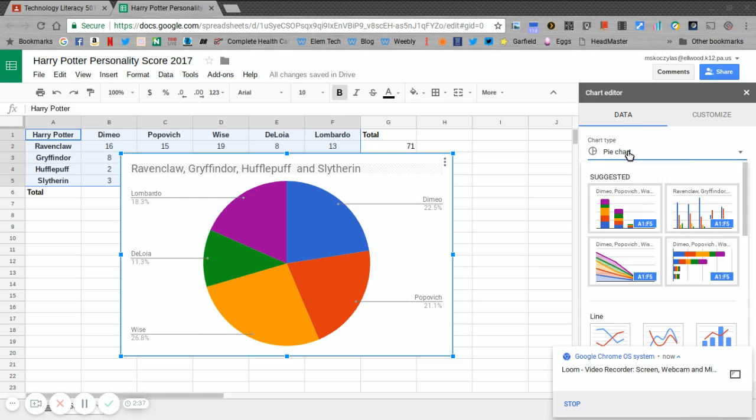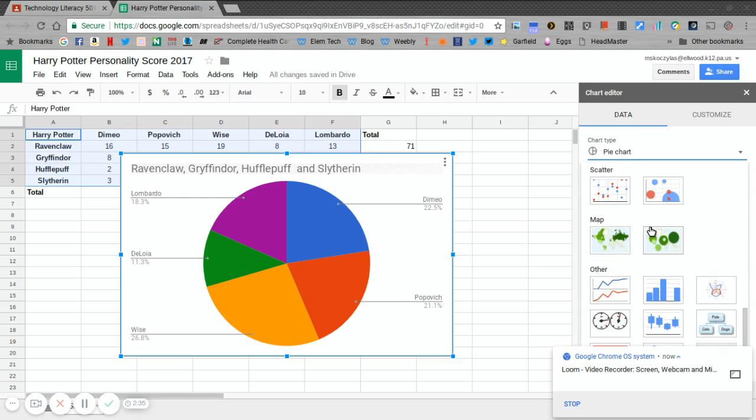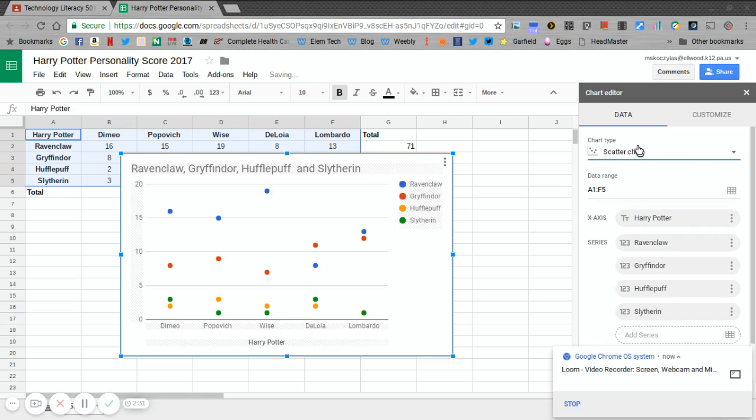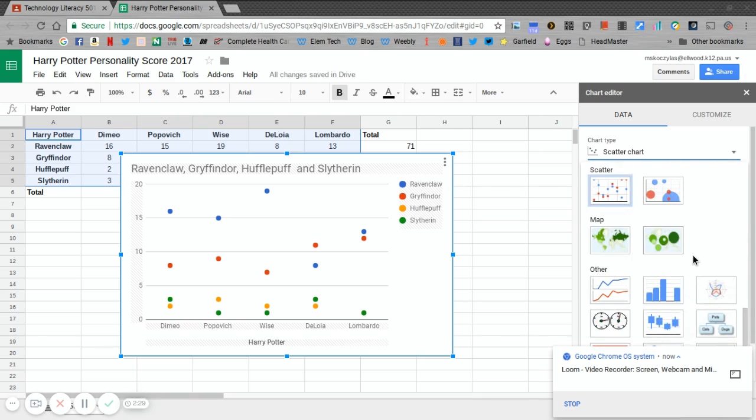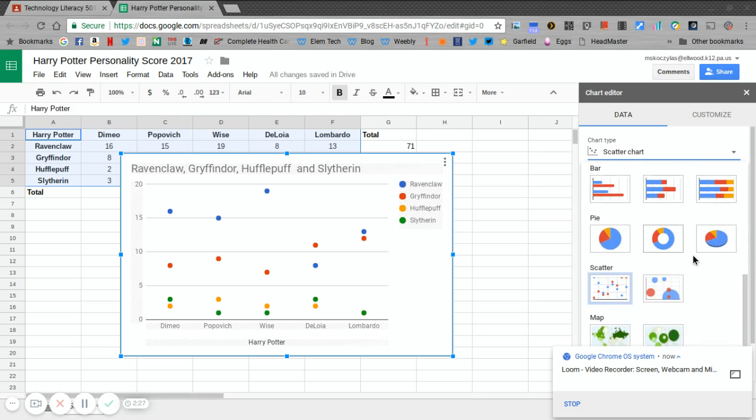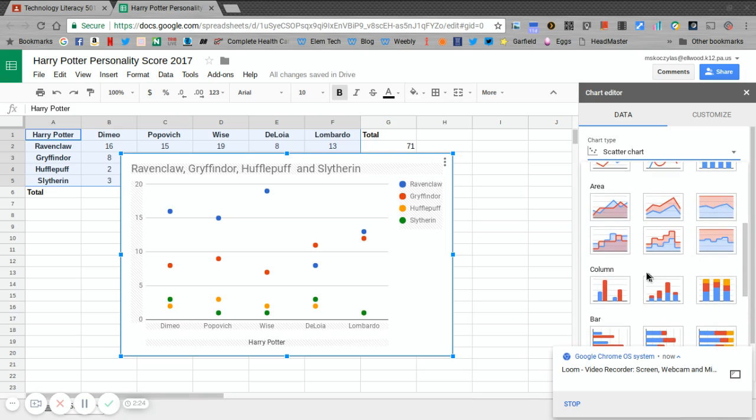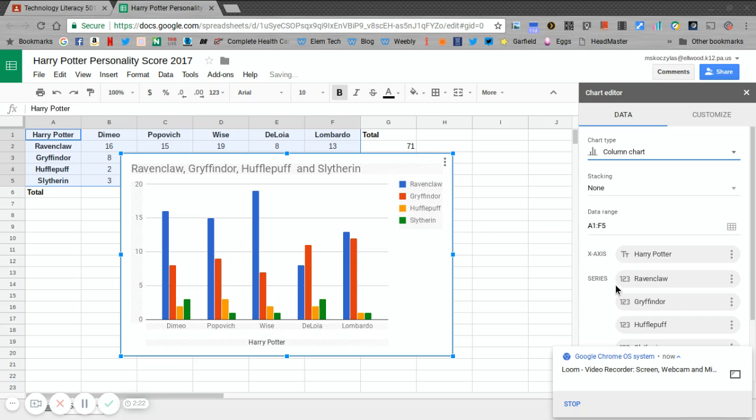I'm going to go to another one, slide down. Here is a scatter. That's a pretty cool one. Last one I'll show you here. Let's go to just a regular column chart, I guess. That one looks nice. Now, I can go through and customize my chart.